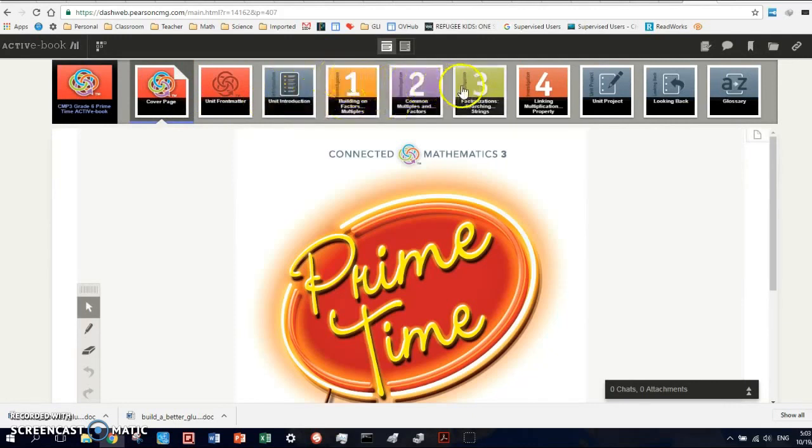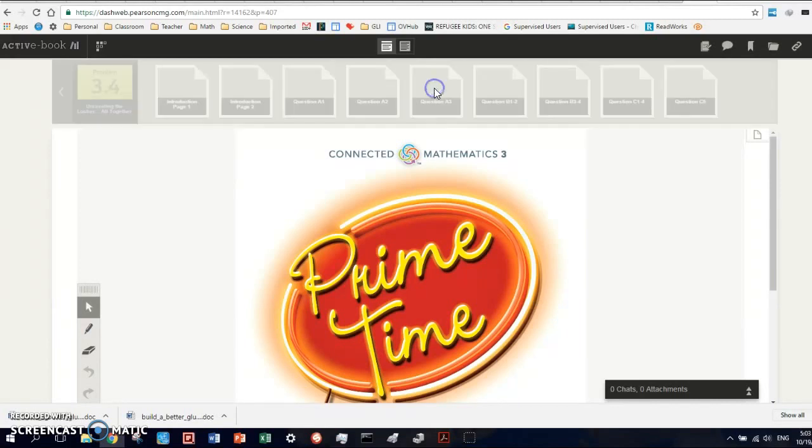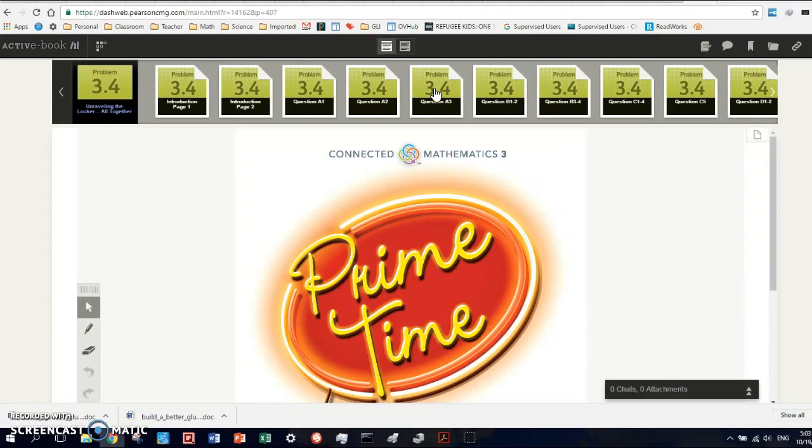And let's say I want to go to Investigation 3, which is like Chapter 3. And then click that, and then you see here the different problems within that, different lessons. So let's say I want to do problem 3.4. I can click there, and it will take me to those questions in that unit.